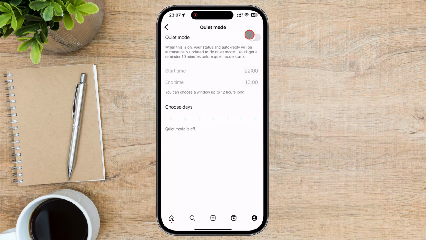receiving notifications from Instagram. Once you've disabled Quiet Mode, you can exit the Settings menu by tapping on the back arrow in the top left corner of the screen. This will take you back to your Instagram profile, where you can continue using the app as usual.